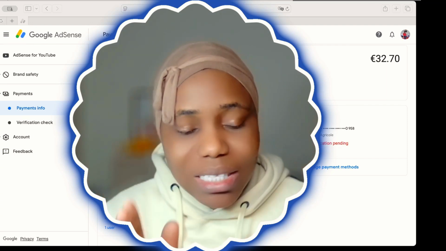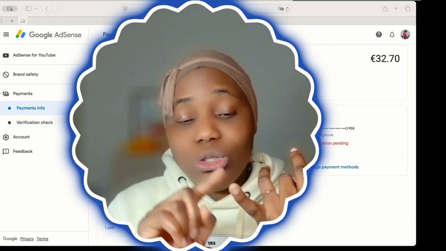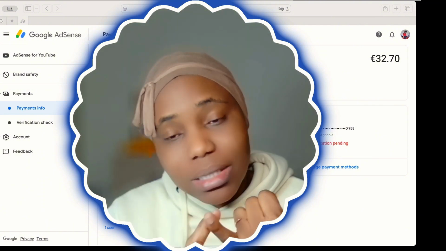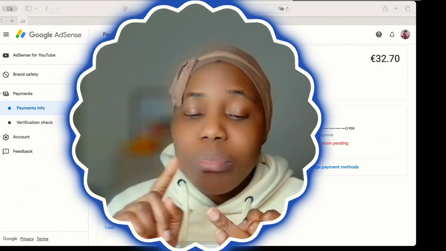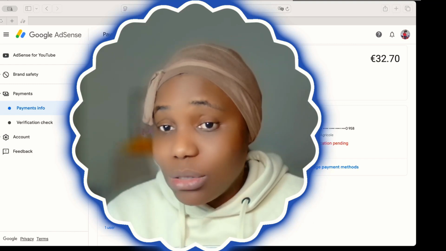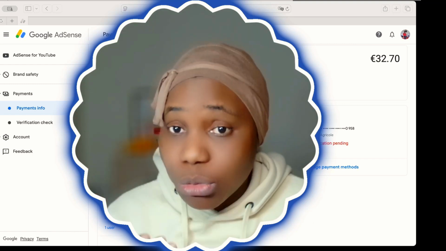And don't forget, make sure that your bank is registered in the same country that you are running your YouTube account in. That is number 1. Number 2, make sure that the name you have on your bank account is the same, because there is no place for you to check whether the name matches, it must be the same.